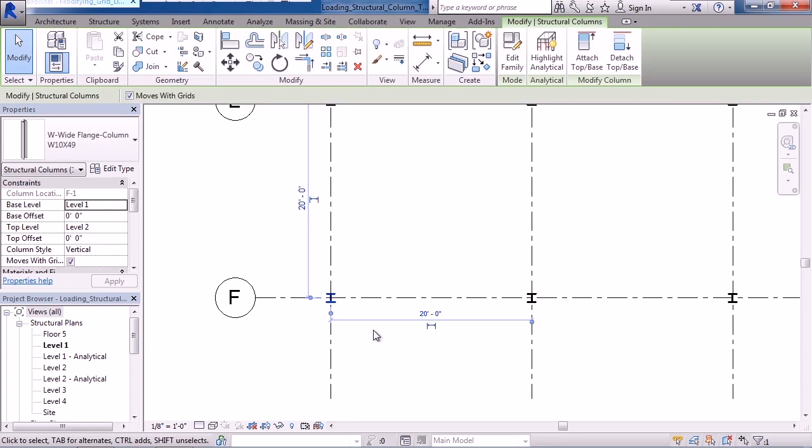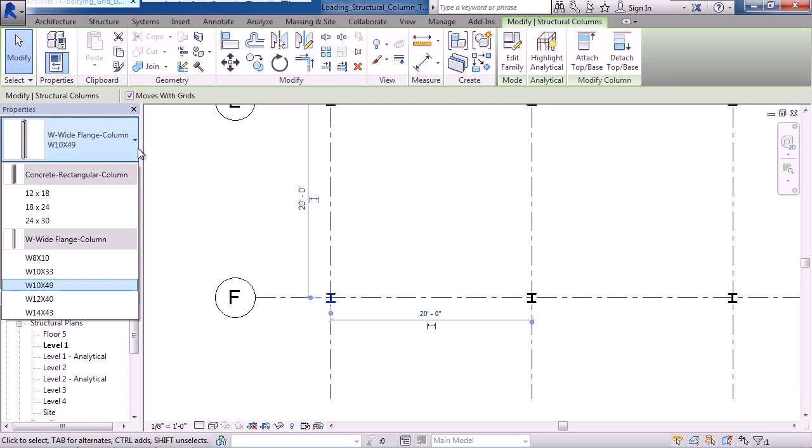Now, if you want to change the type of that column, once selected, you could click the drop down for types, and I can see here I could select a different type and different size for this column. But let's say the one we want to use isn't in the current Revit project. How do we get it into that project?